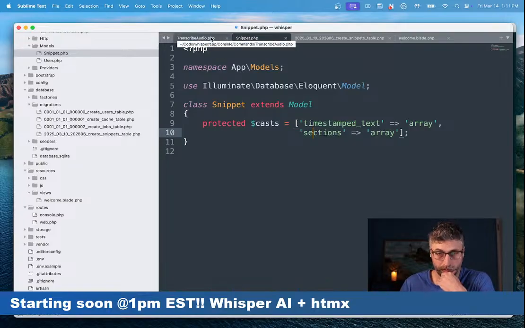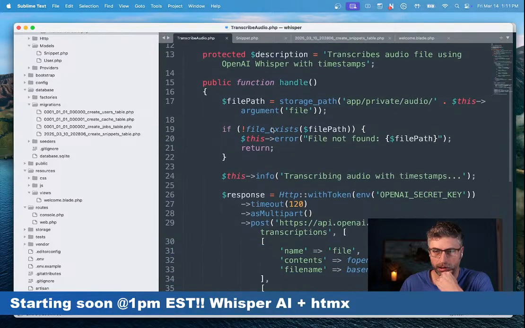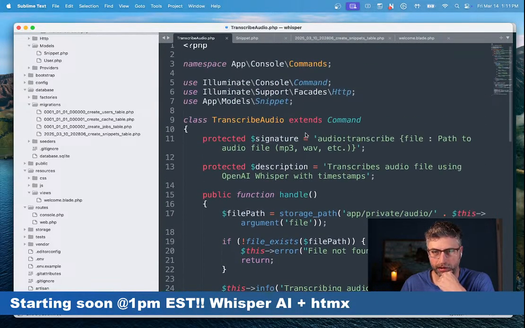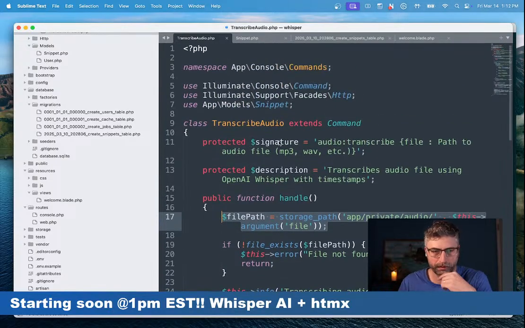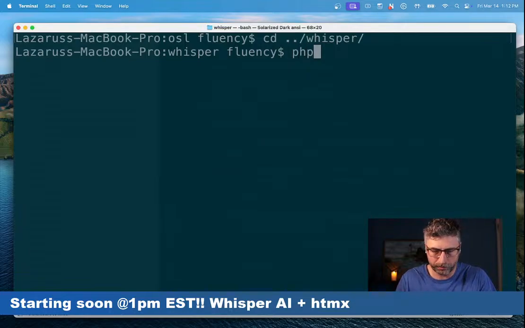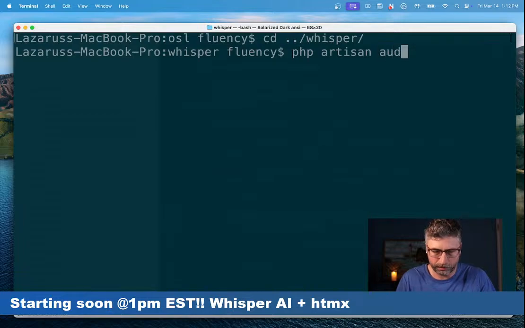Okay, so the part that I have done already is this here, transcribe audio. So this is how you use the Whisper AI. And you can see here, I'm just going to go through it quickly. We've got our file path. So this is a command. So this runs, and let me go to my command here. So I'm in the Whisper project, so php artisan, and what did I call it? audio:transcribe. And then you give it the name of the file.